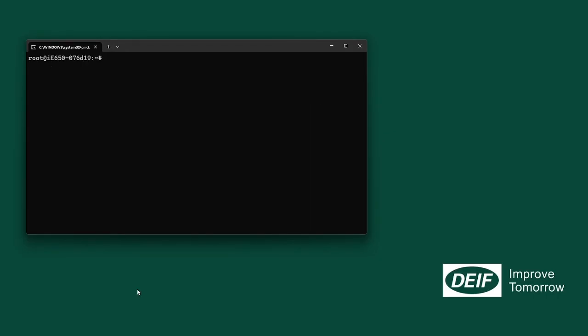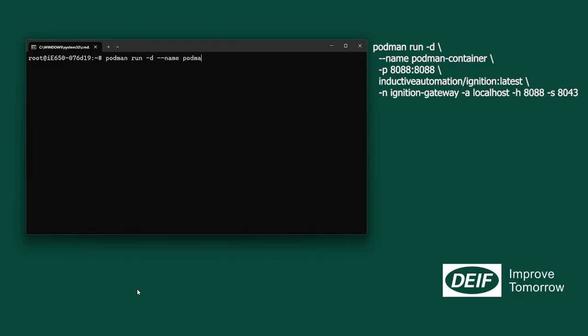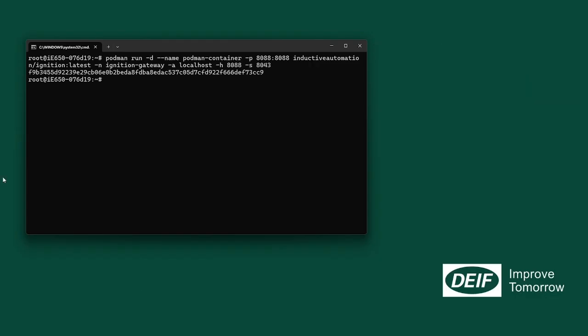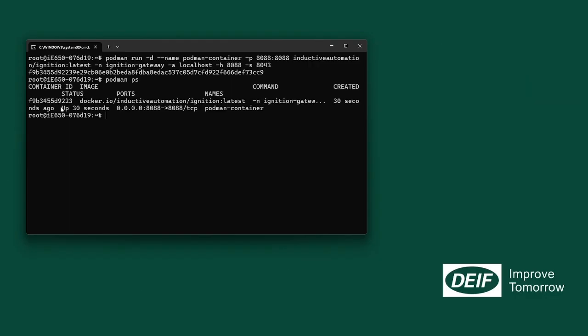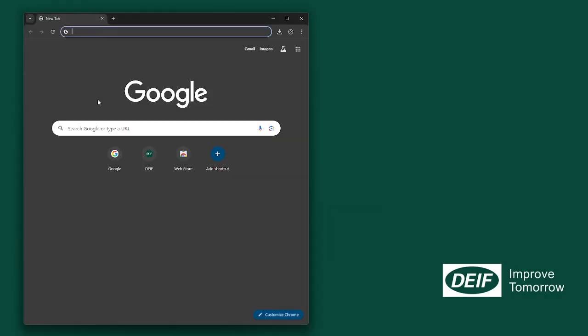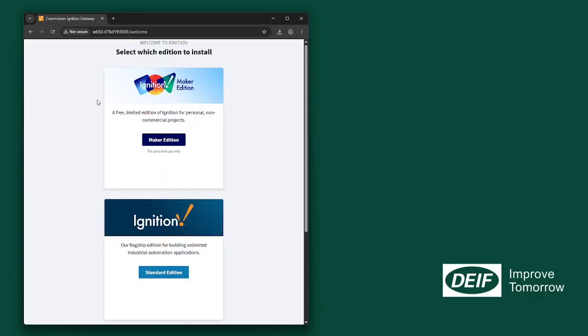Now, we run the container. Here's the podman run command. This starts Ignition with the name ignition-gateway inside a container called podman-container and maps the host port 8088. Check that it's running by typing podman ps. If it shows as up, try reaching it in your browser. You should now see the Ignition welcome page.